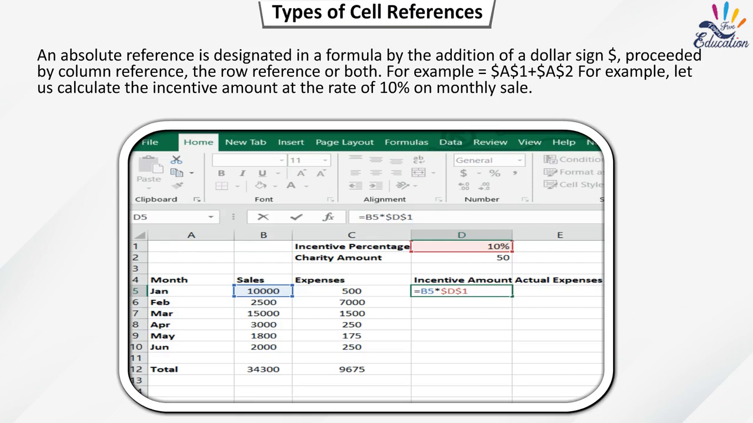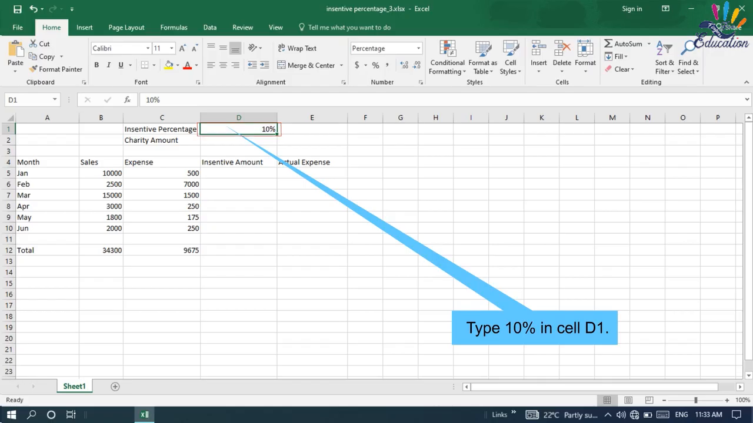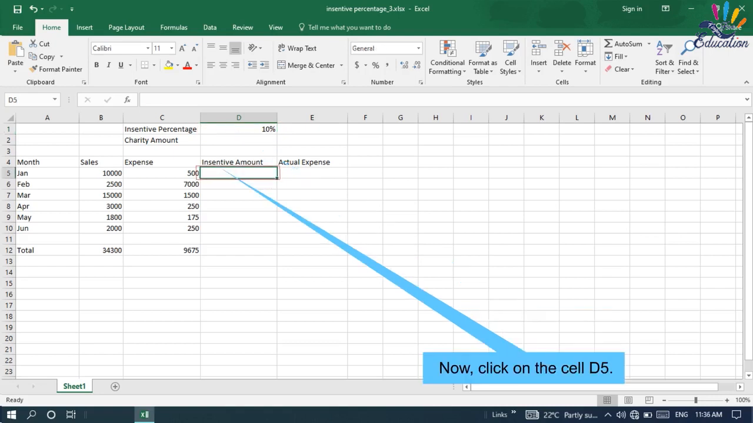For example, A1 plus A2. For example, let us calculate the incentive amount at the rate of 10% on monthly sale. Type 10% in cell D1. Now click on the cell D5.